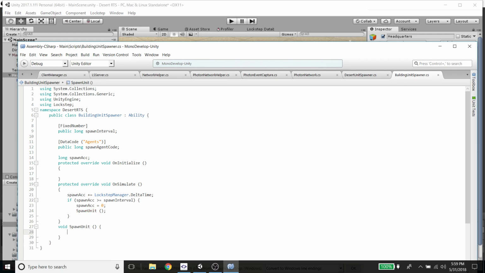Let's see. If you remember before, abilities are attached to agents. Agents fall under agent controllers, and you can spawn more agents with agent controllers. So what we're going to do is access this agent. Because this is an ability, you can call this property, agent.controller.createAgent.